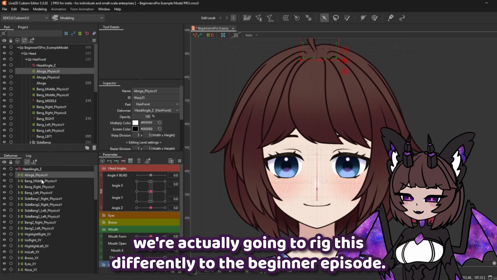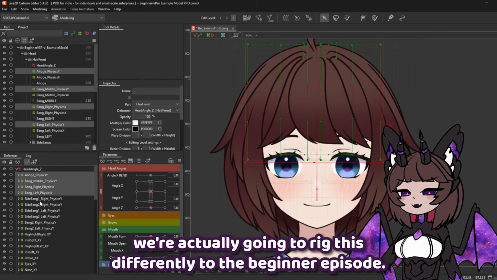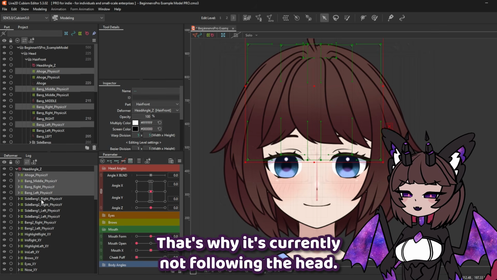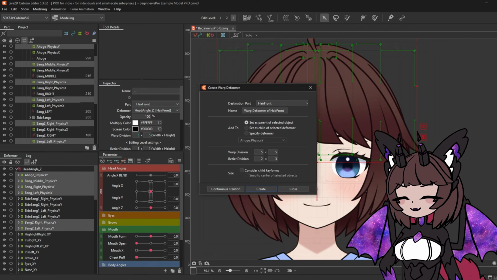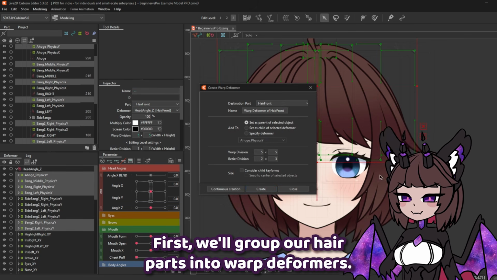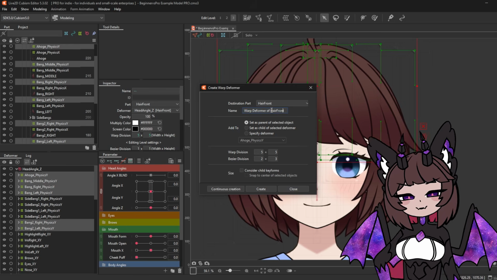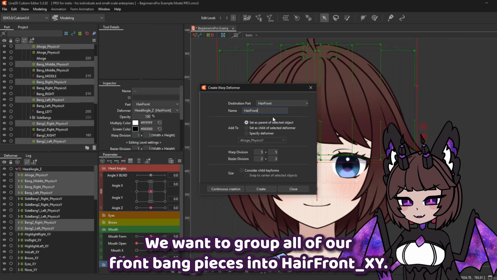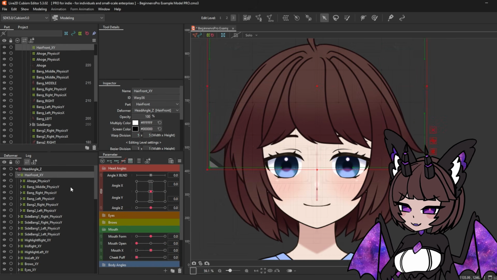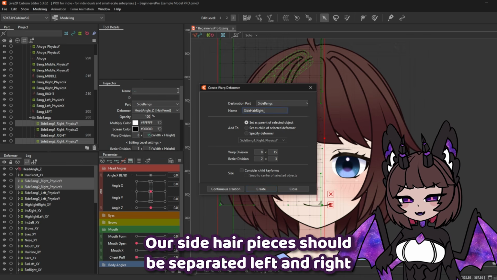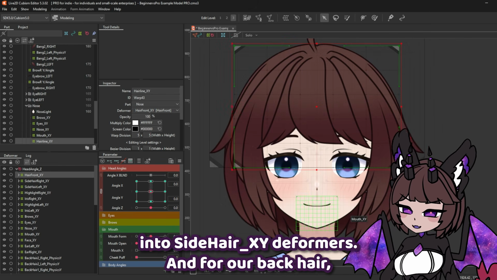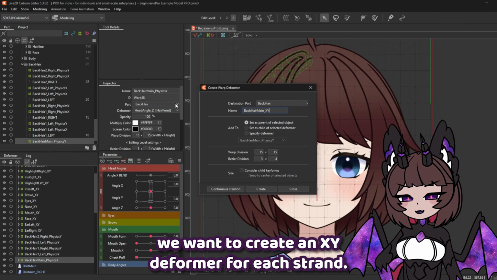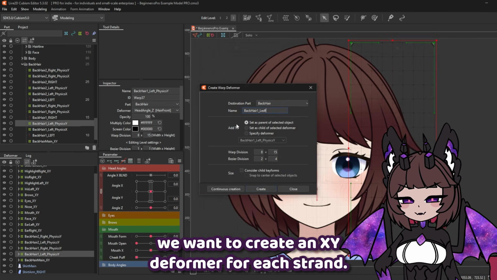For the hair, we're actually going to rig this differently to the beginner episode. That's why it's currently not following the head. The setup is relatively similar, however. First, we'll group our hair parts into warp deformers. We want to group all of our front bang pieces into hair front XY. Our side hair pieces should be separated left and right into side hair XY deformers. And for our back hair, we want to create an XY deformer for each strand.